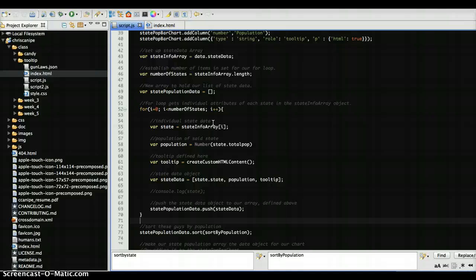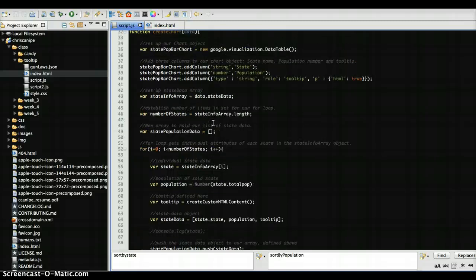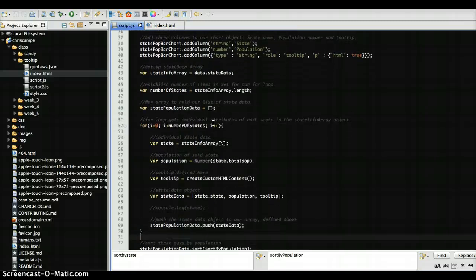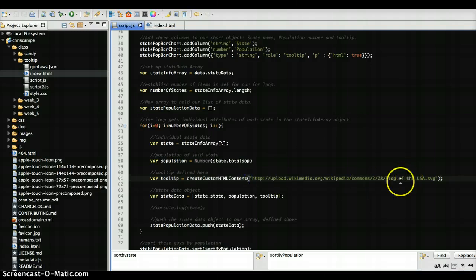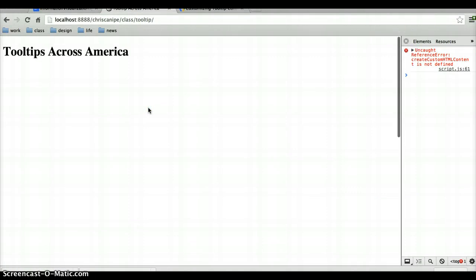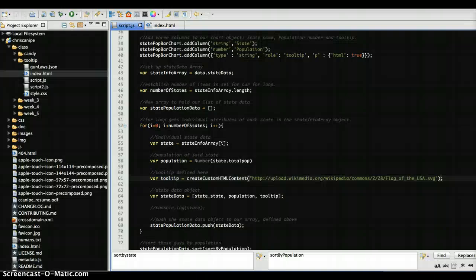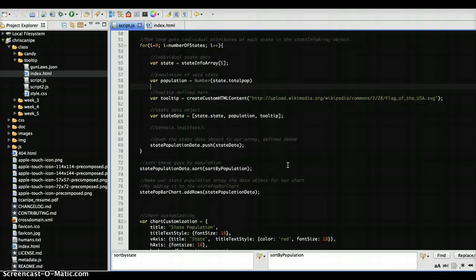We've got a function, there we go, create custom HTML content. I'm screwing this up here, but I can fix it. So there it is. So we're passing now this URL, and again, still we're passing the URL, but we're not actually doing anything with it because we don't have a function set up yet.